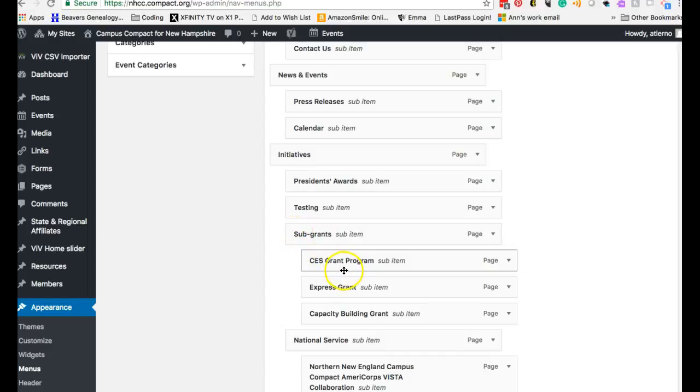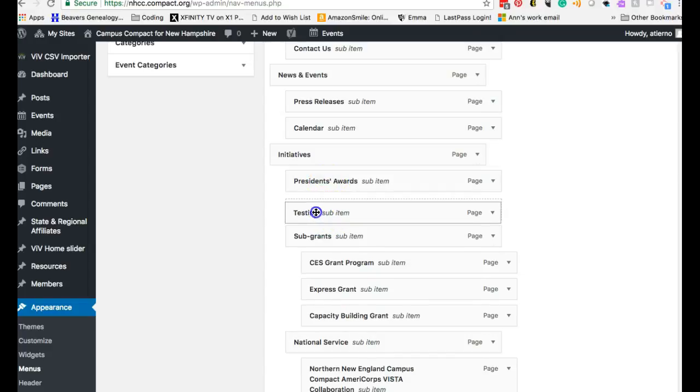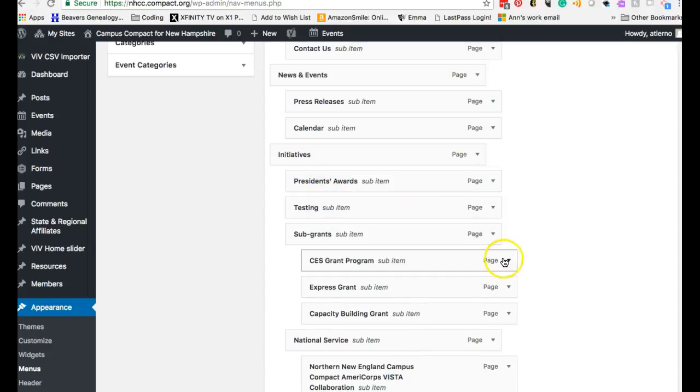But then you'll notice some are indented here. So each one of these is a sub-item of initiatives, and anything that's indented, like if I indented this to here, then this would now be a sub-item underneath President's Awards. So the menu would look different. I'll show you that in a minute, but first let's just start by putting it on the menu itself.